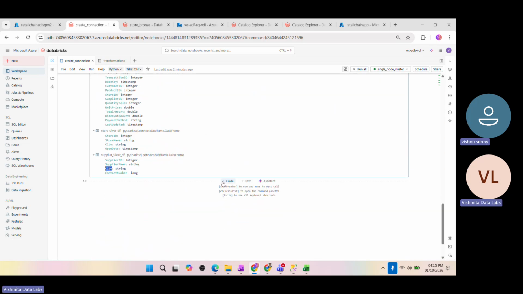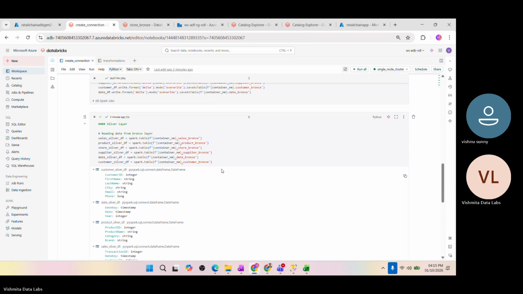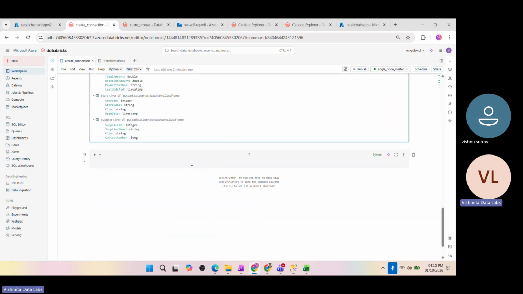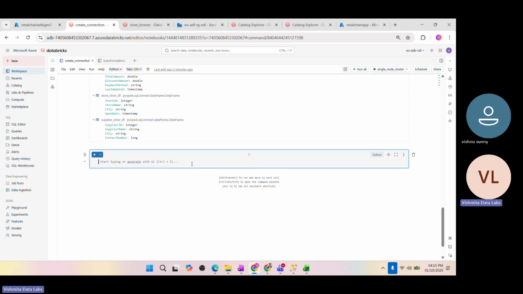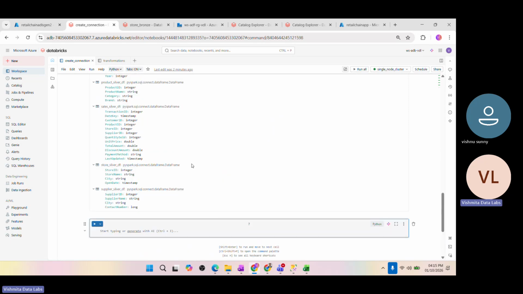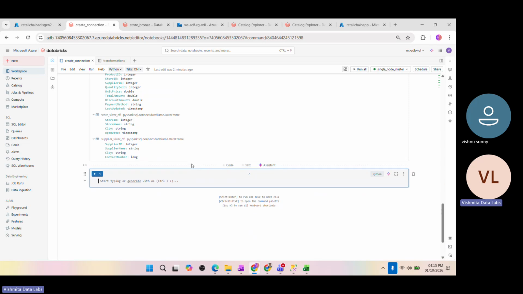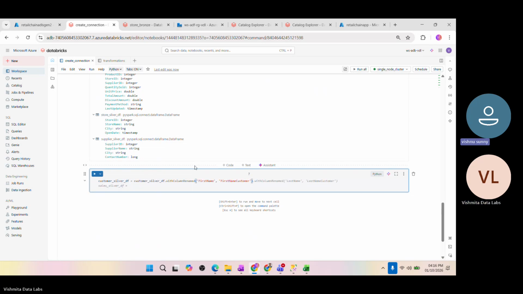rename it. Here itself, reading the data. Now rename. The first is the customer table, second is store, and then supplier. So customer silver DF, I need withColumnRenamed. It is suggesting. Wow, great. Equals customer silver DF. Databricks is suggesting, really very good.